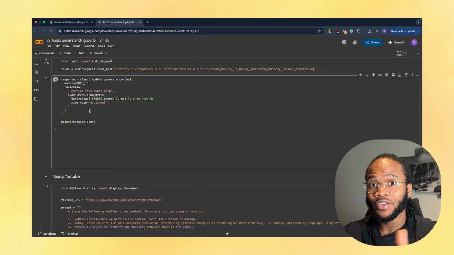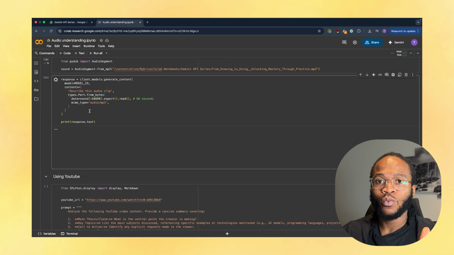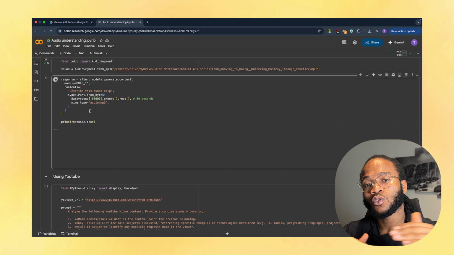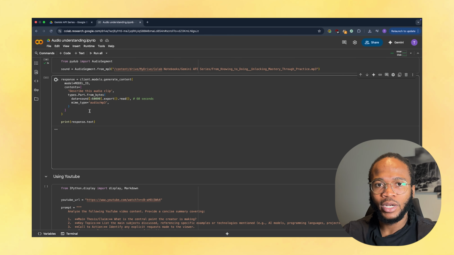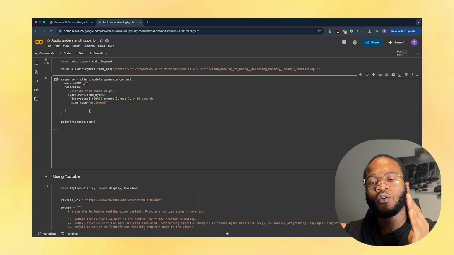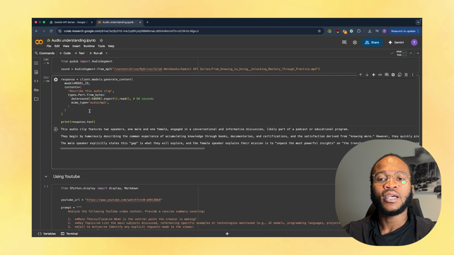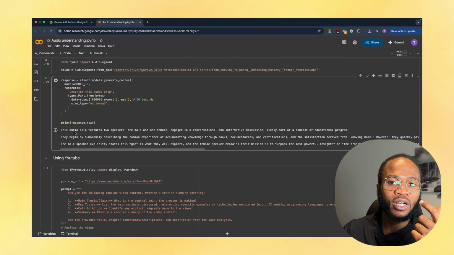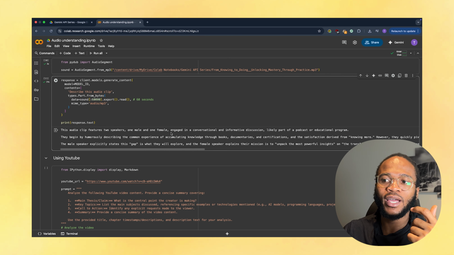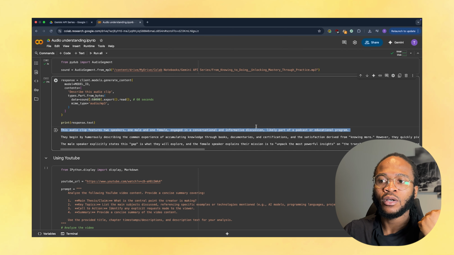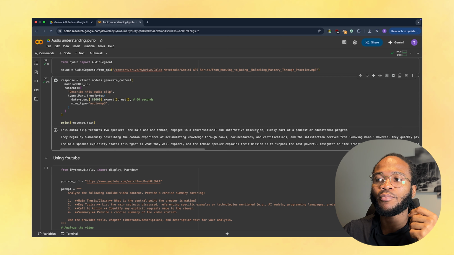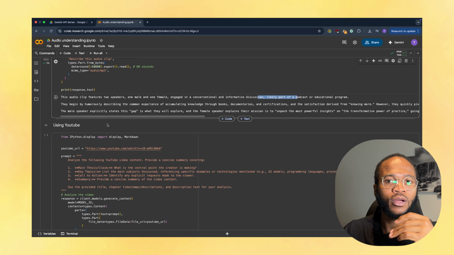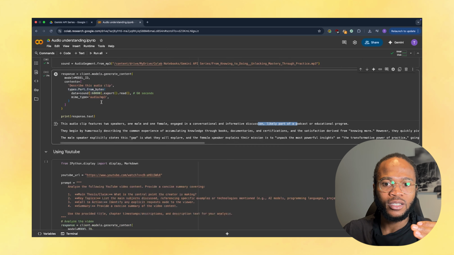So see how this is useful. Say you have a very large audio file, but you want to chunk them, to split them, and you don't want to upload them. You just want quick answers. You can basically do this, where, for example, you have an end index, and then you iterate and get the response. So the audio clip features 2 speakers, 1 male and 1 female, engaging in a conversational and informative discussion, likely part of a podcast or educational program. Right. So again, another amazing thing you could do.